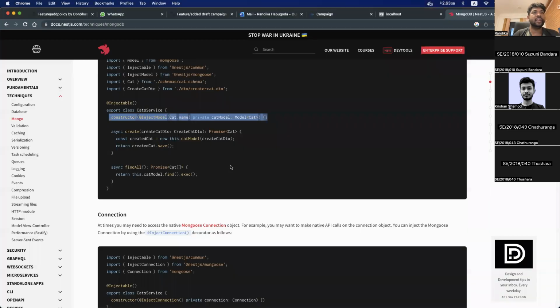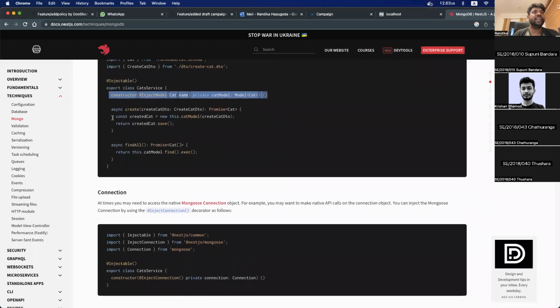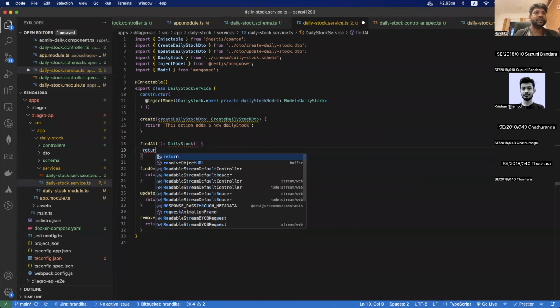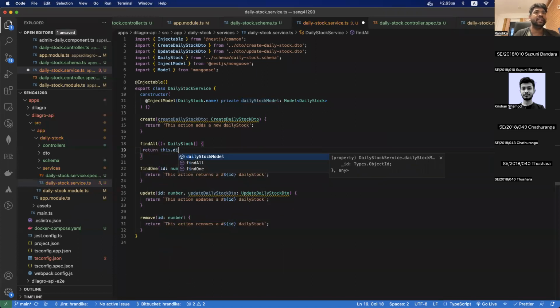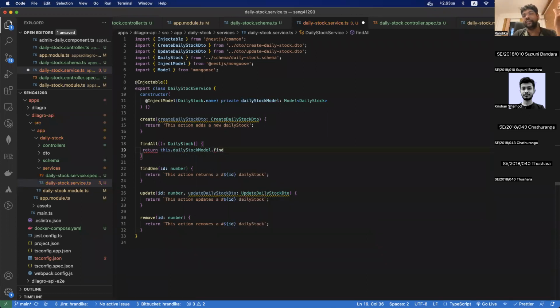Basically, if you look at it again, now you can see for creation, you can create these. For finding, you can find these things. So I'll use this cat find, or just say return this daily stock model find, and you can find all these elements that are there without pagination, and I need to execute this command.